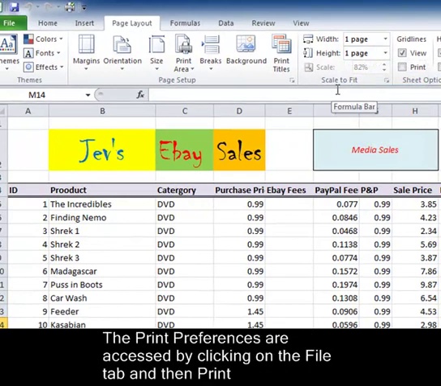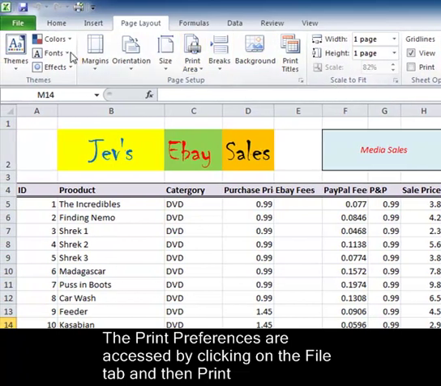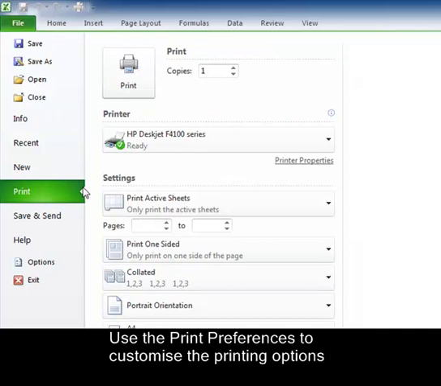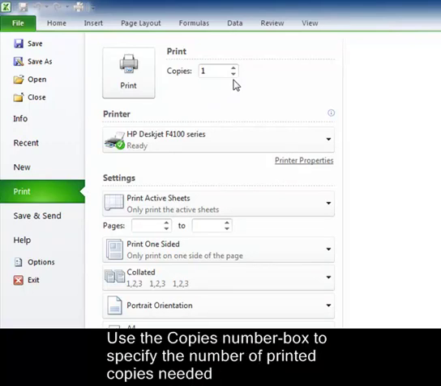The Print preferences are accessed by clicking on the File tab and then Print. Use the Print preferences to customize the printing options. Use the Copies number box to specify the number of printed copies needed.